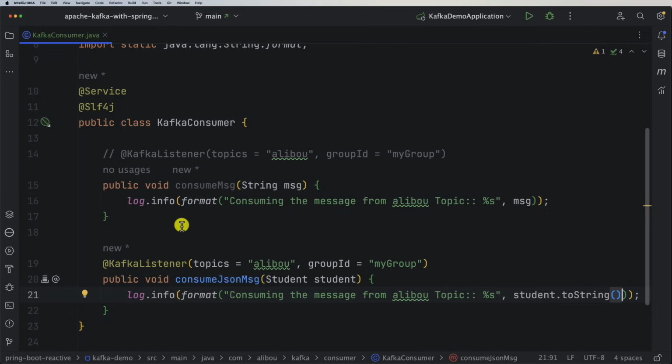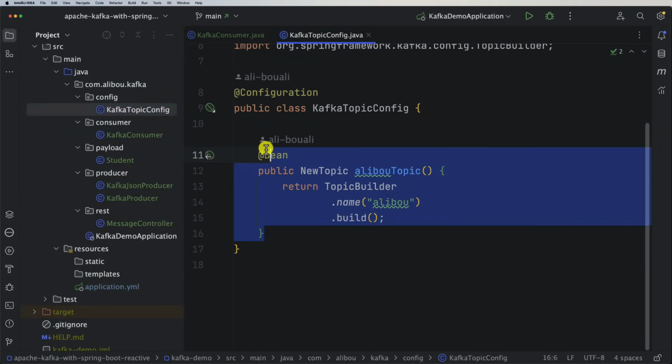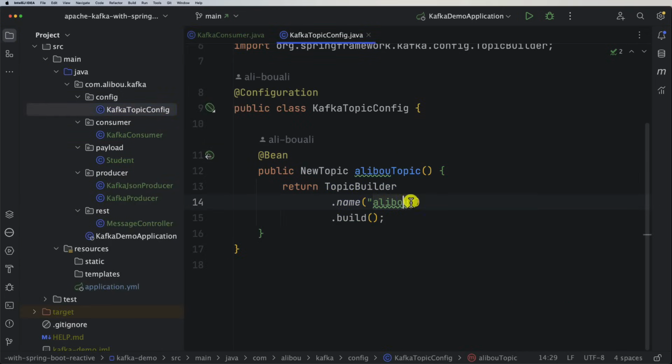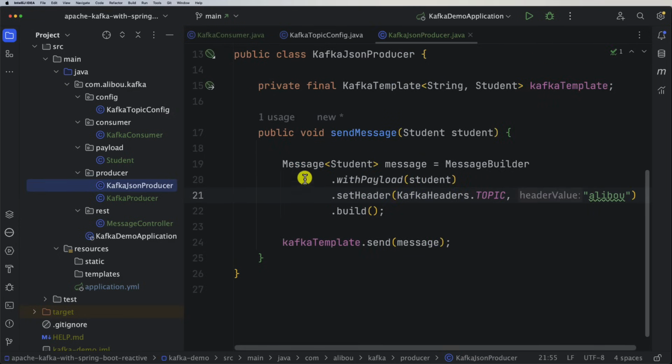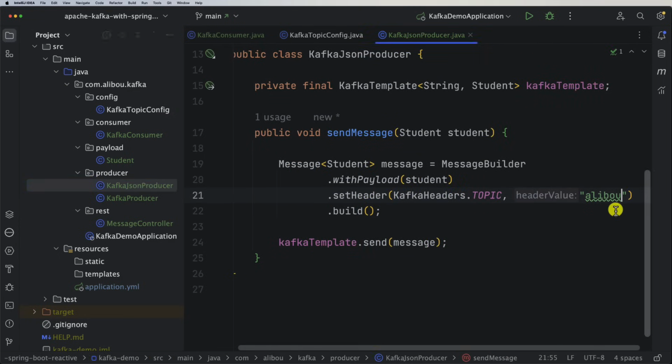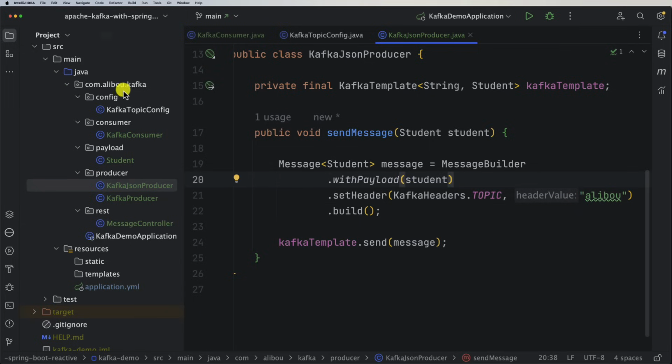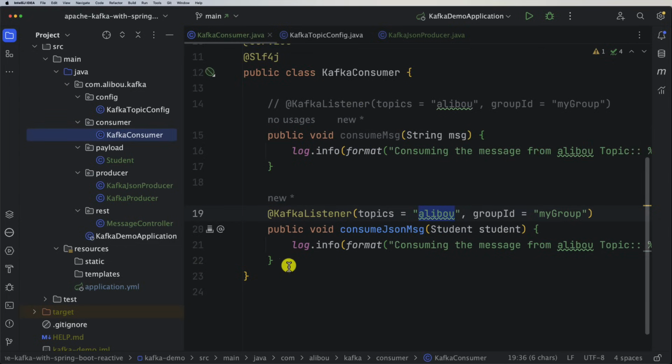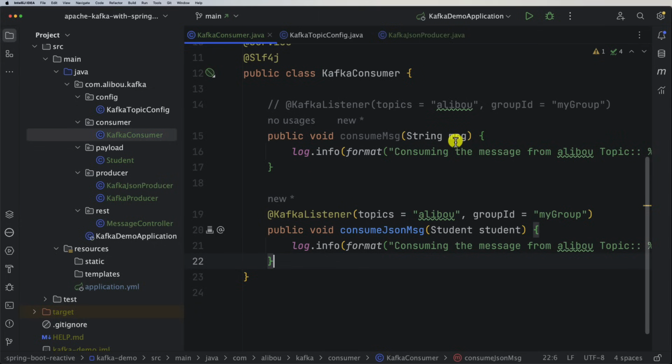So also I could just create a Kafka JSON consumer listening to the same topic, or even go here to our Kafka topic and create a new topic, for example, calling it alibou JSON in order to consume it. And of course, we need to adjust our JSON producer to send to this new topic, but I just wanted to keep it the same way. So just here to explain to you that you have multiple options.